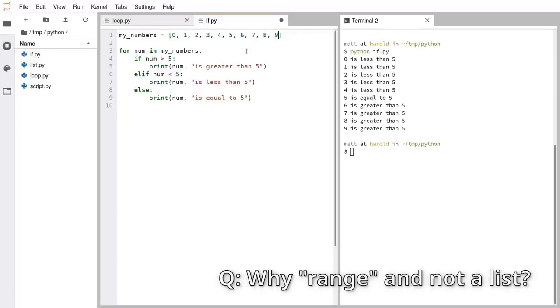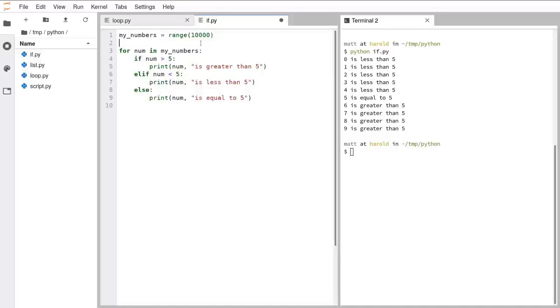Secondly, if we wanted to loop over the numbers 0 to 10,000, it would grind our fingers to the bone having to type it all out. Whereas doing it using range, we just do that, and it's immediately going to give us access to them all. So that's one of the reasons to use range instead.